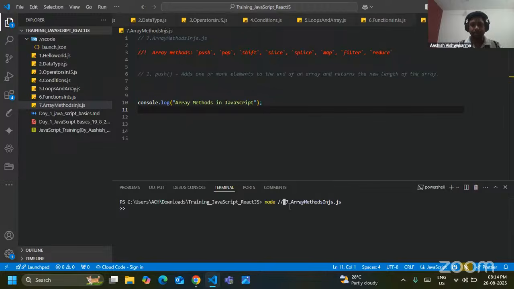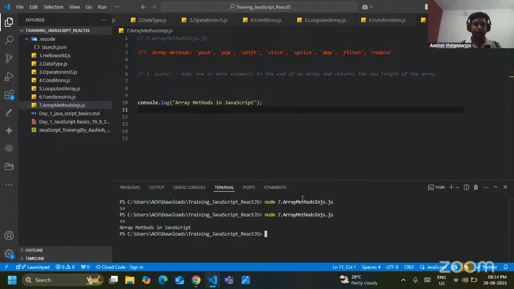Let me write node, and after node the file name and .js. You can see we are not getting anything because we haven't logged anything to the console. Let me try again. You can see here we have written just a dummy array methods in JavaScript console log, so that we can see whether our file is working or not. And then we'll cover the pop method, push method, shift method, slice method.